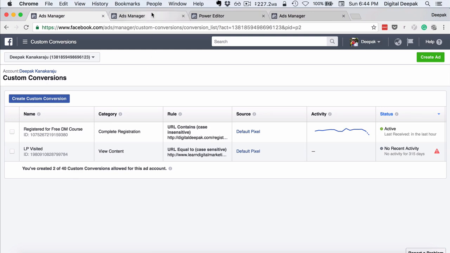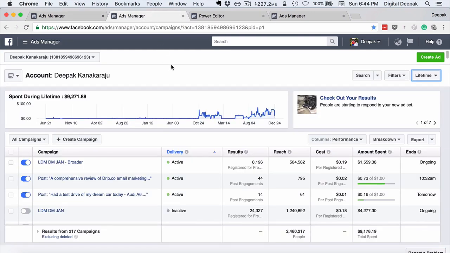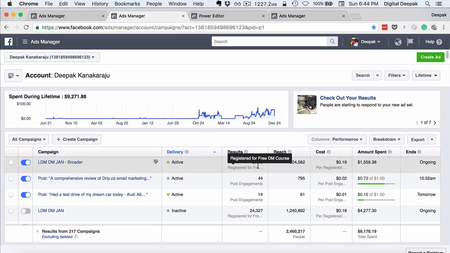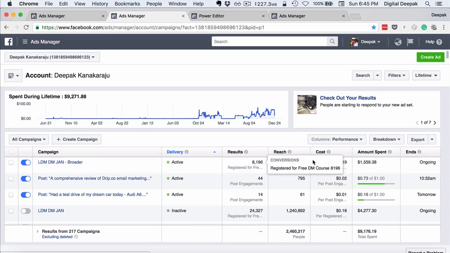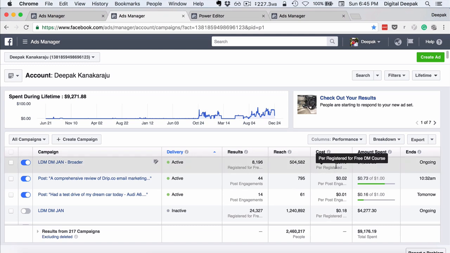So this is custom conversions, and when you have set up custom conversions, you will be able to see the results as how many conversions you have received, instead of seeing the results in terms of clicks or impressions. Here you can see the reach, the cost per conversion, the total amount spent, and the conversions that we have achieved. This helps me because the ultimate goal of running the ad is to get subscribers for my free digital marketing course.